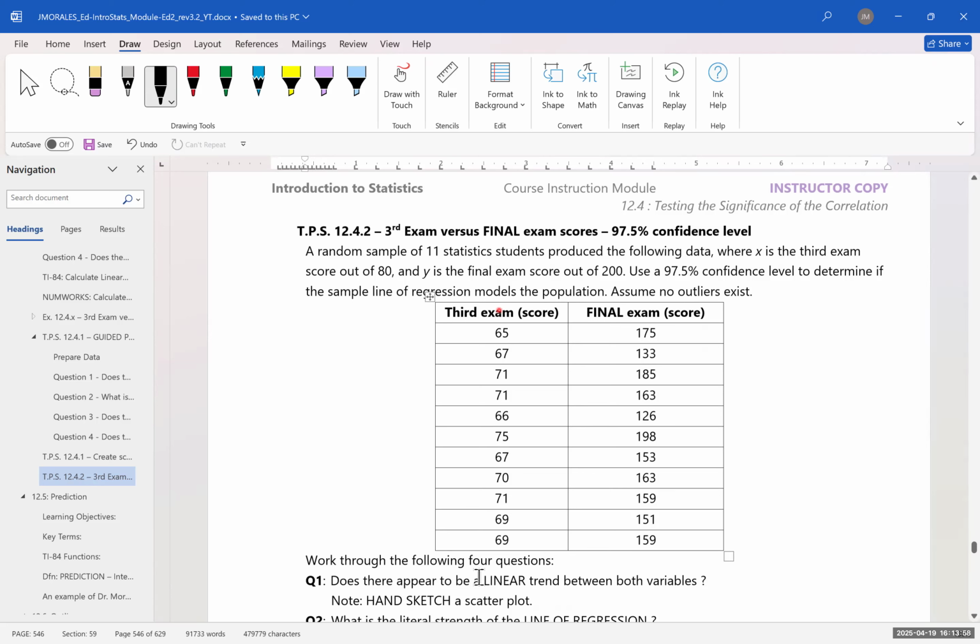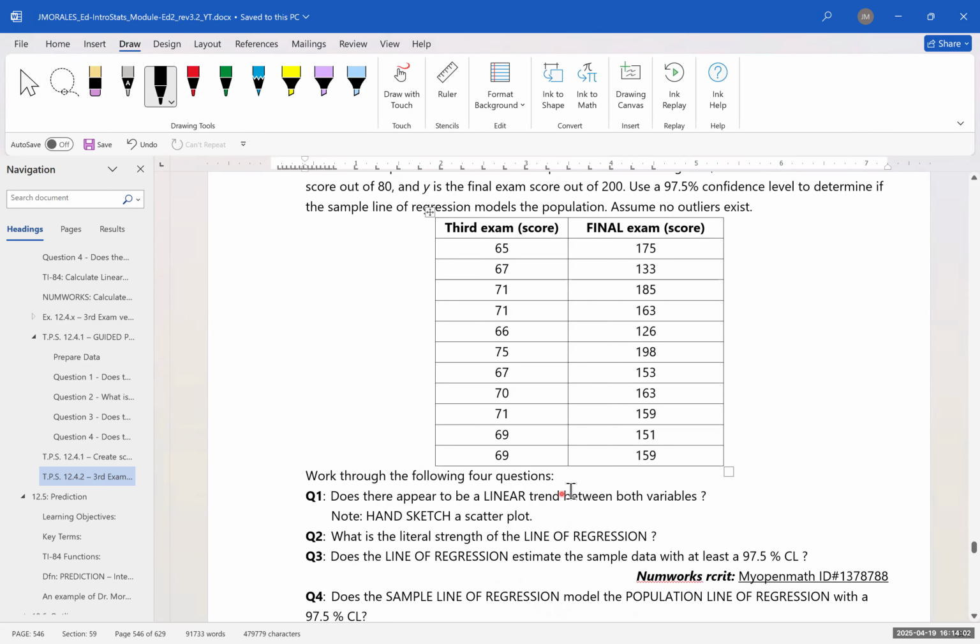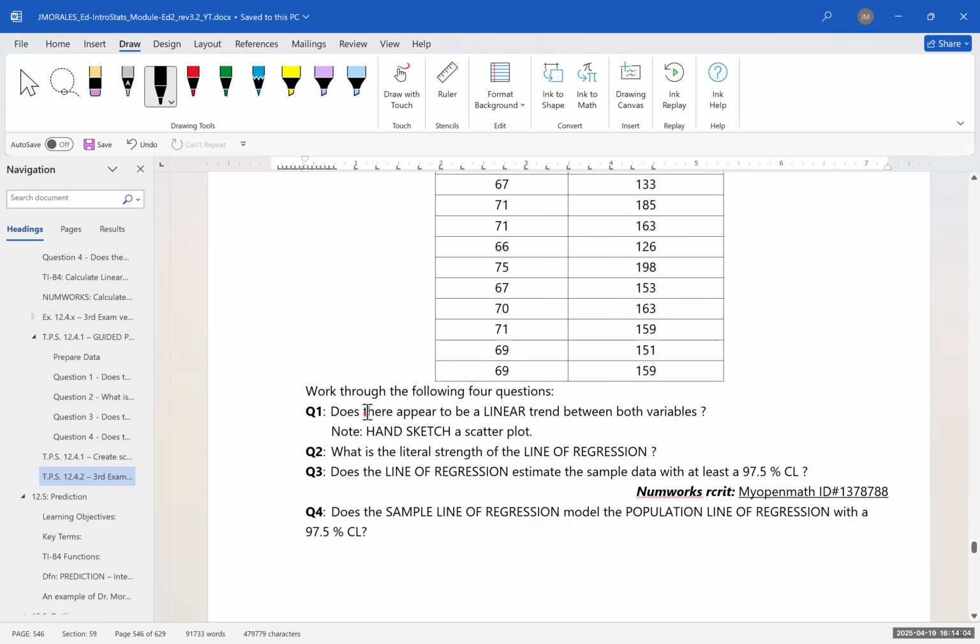So, here's our list of X values. Here's our list of Y values. And we're going to work through the following four questions. Does there appear to be a linear trend between both variables? Now I have a hand-sketched scatter plot, but in the interest of time here, I'm going to use the calculator to do that. What is the linear strength of the line of regression?